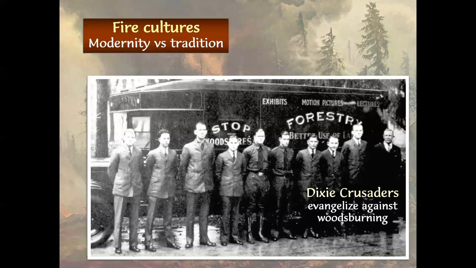Here we have the Dixie Crusaders, a project cooked up by the Forest Service and American Forestry Association to spread the gospel of fire prevention. And they modeled themselves on revivalist tent programs, primarily in the Southeast, and got people to swear off woods burning. Unfortunately, a lot of backsliding went on afterwards.